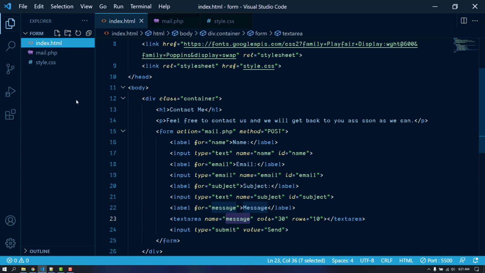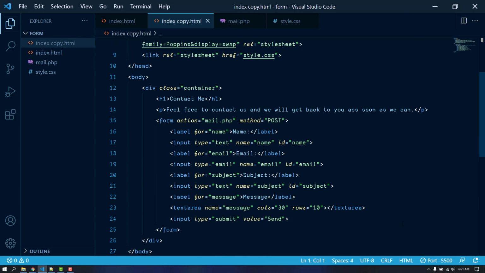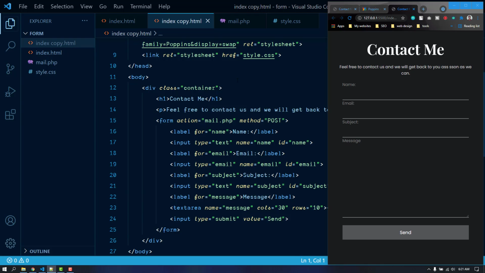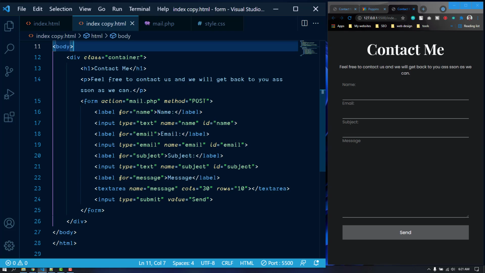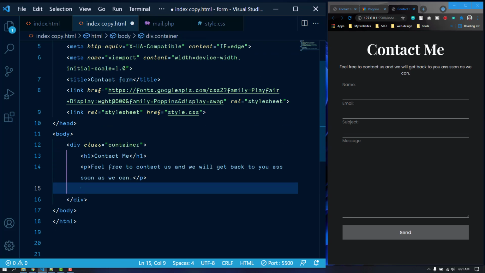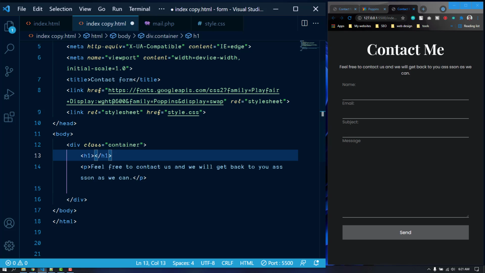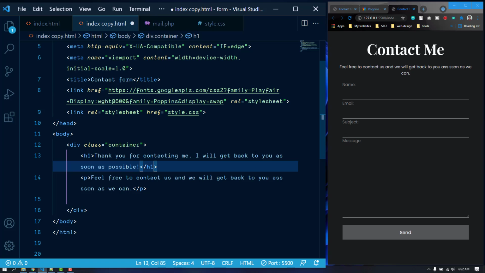So what I'm going to do is create a copy of this index.html, and let's also open this. So this is it, but we actually don't want to display all of these things, so I'll just remove the form from here, and in this let's add some dummy text. You can put whatever text you want. I'll just put, thank you for contacting me, I will get back to you as soon as possible. And we can also put a link to get back to the home page.